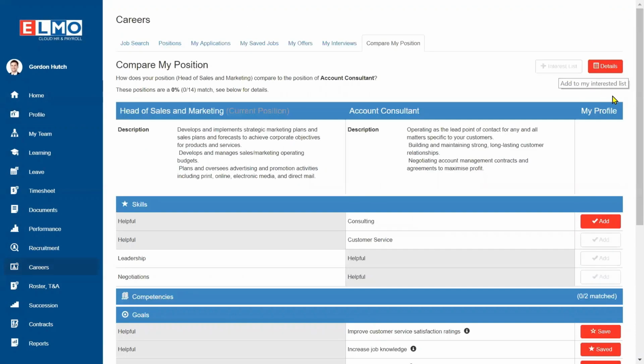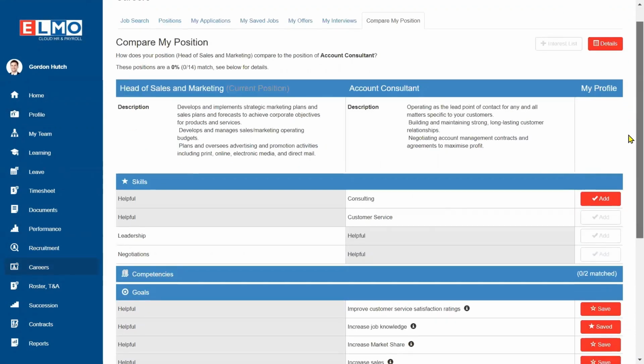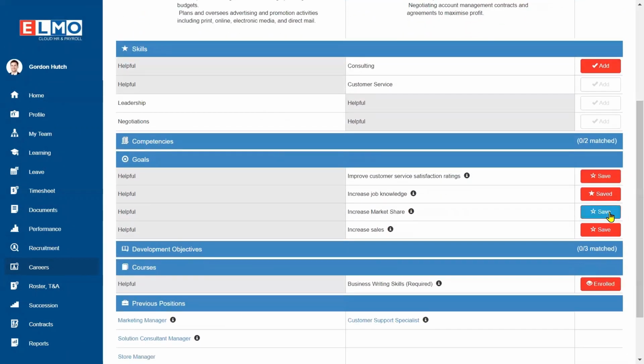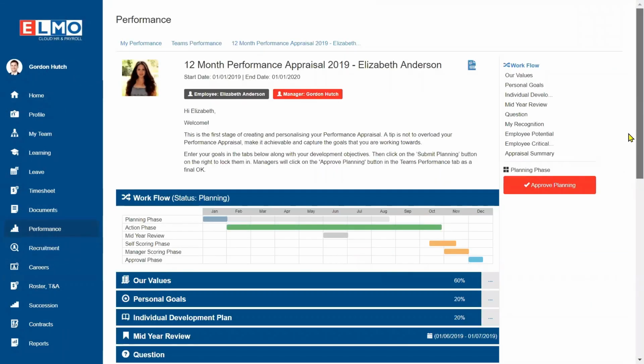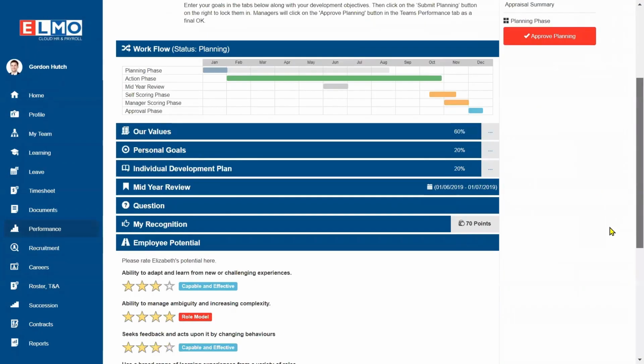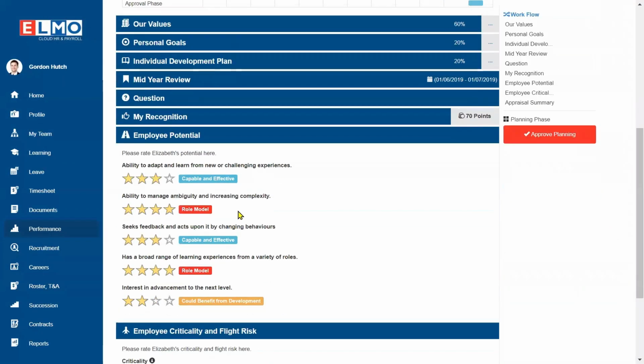They are also provided environments where they can research other roles, including the ability to compare their position, save performance items, learning courses, and view previous and next positions. The Succession module is integrated with ELMO's Performance module and allows further functionality to be accessed within employee performance reviews.